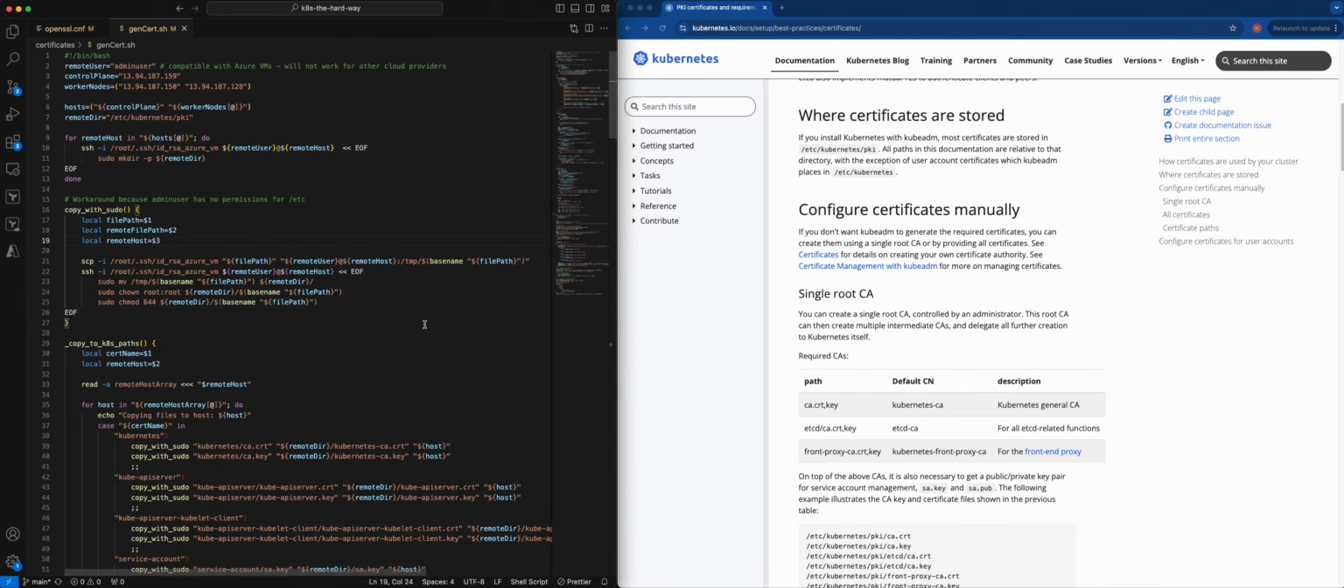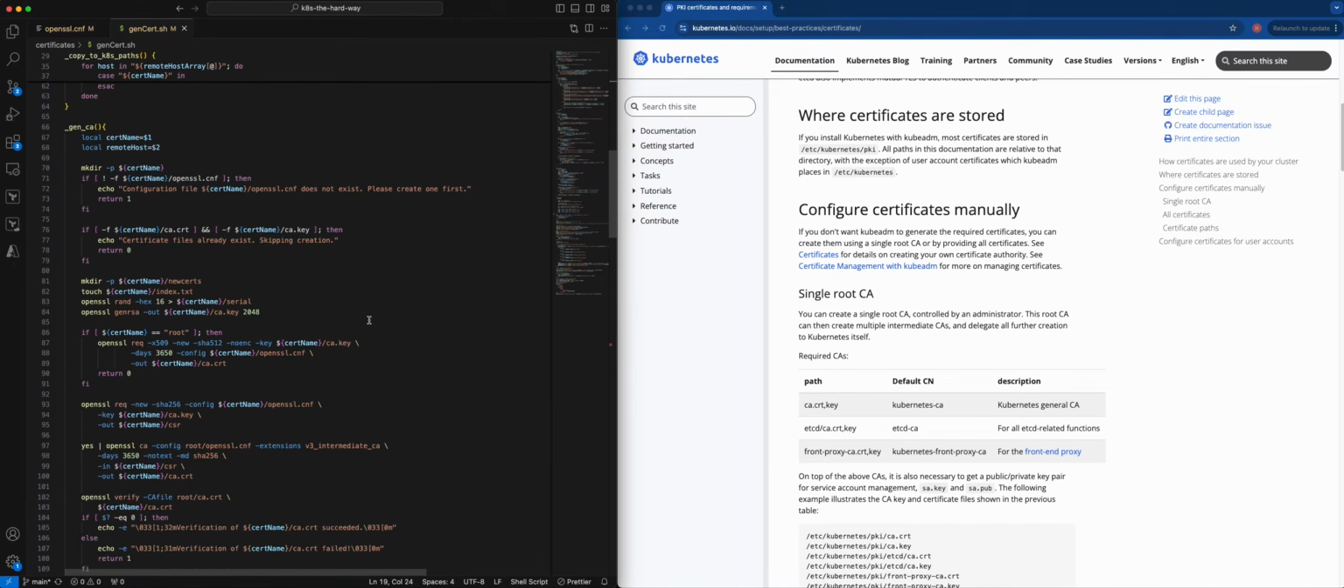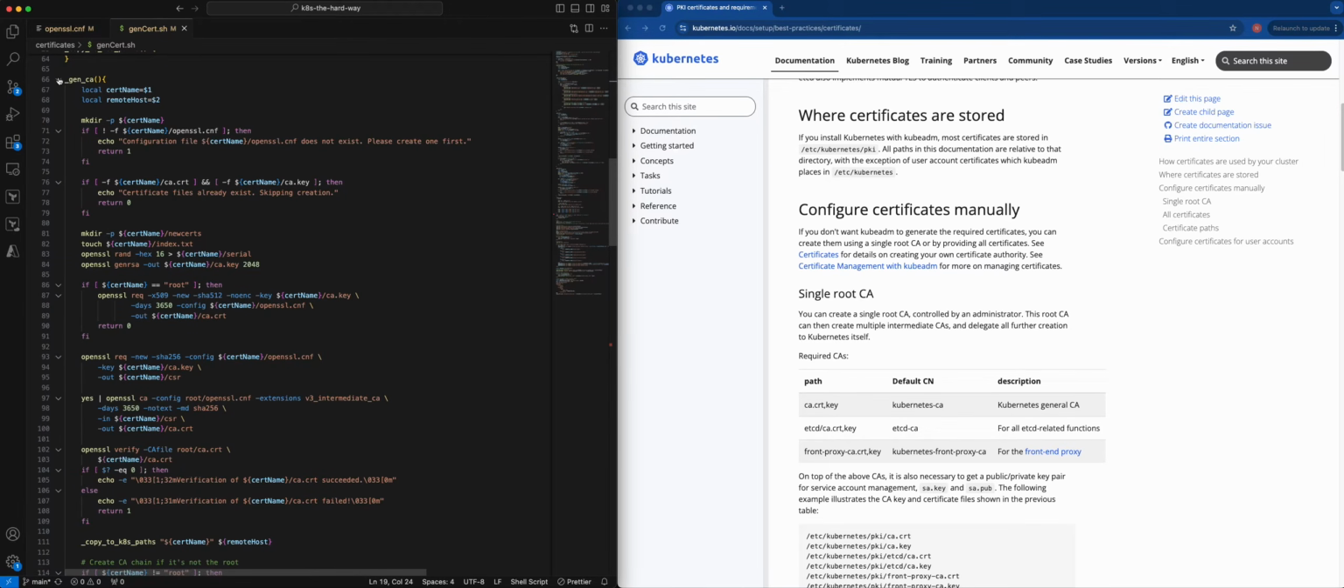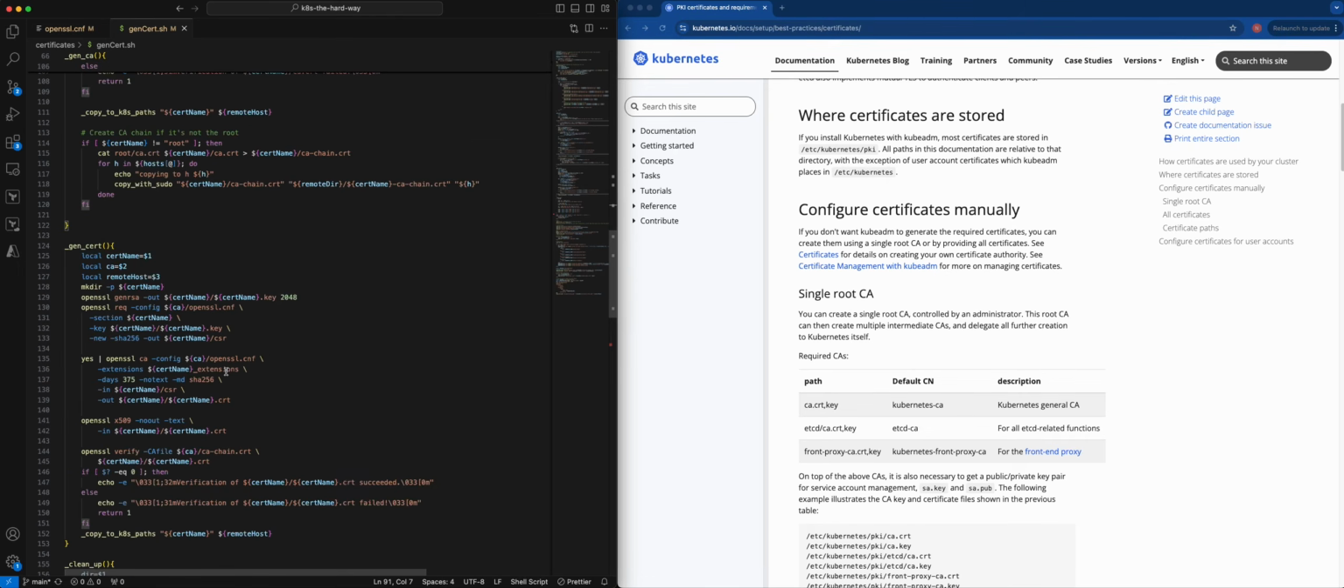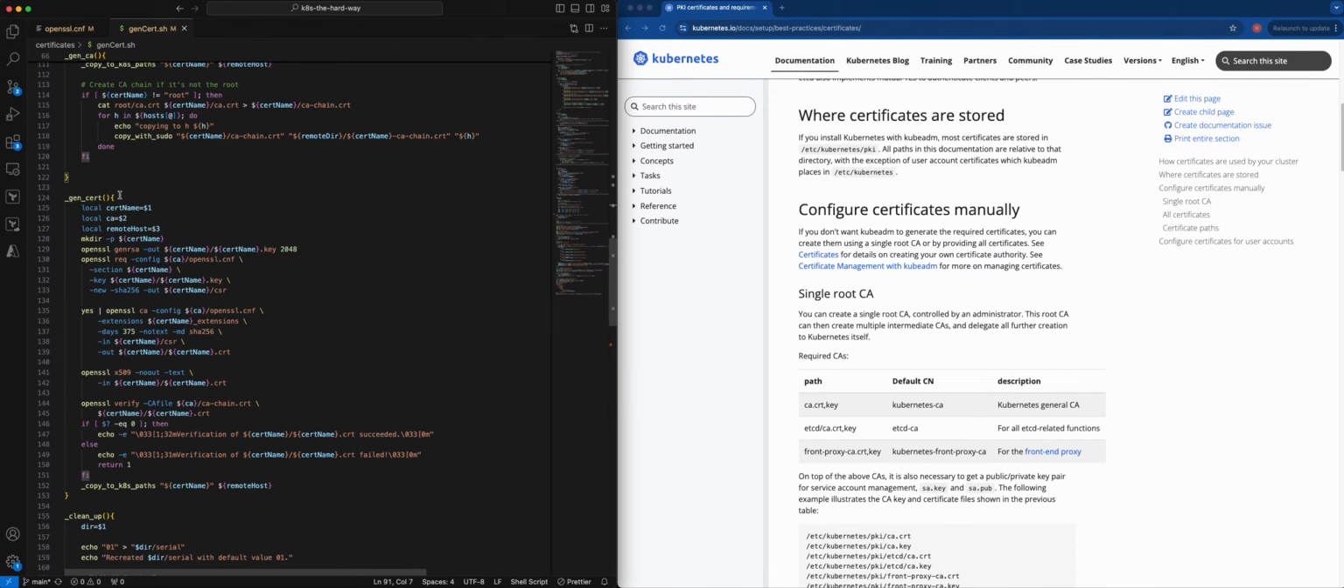With that being said, I also prepared a small helper script already beforehand. You can see, for example, here we have a function to generate the certificate authority. First, we are generating the root certificate authority and then the intermediate Kubernetes certificate authority. And then we have another function for generating the certificates itself. So we are first creating the key, then a certificate signing request, then we are actually signing that request, and then we are validating and verifying the created certificate.